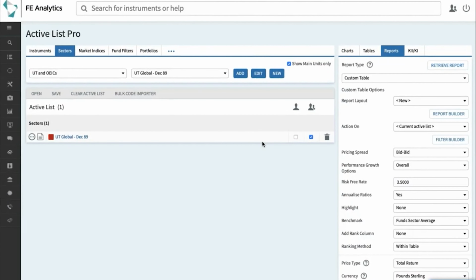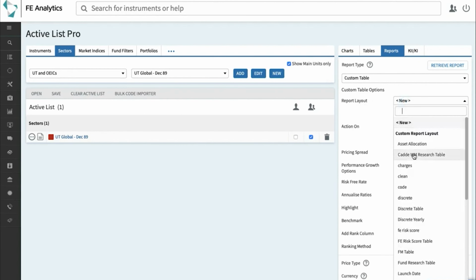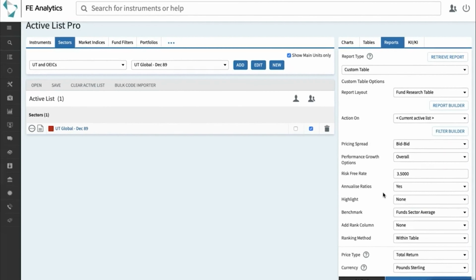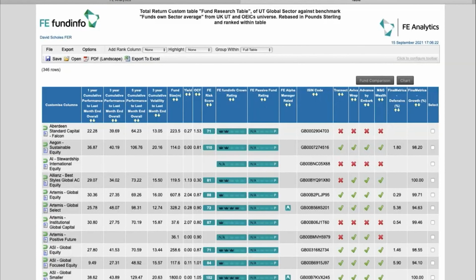So here we are back on the main screen, and you'll find all of those saved tables you're creating simply under report layout. So I'll scroll down and go and select my fund research table that I've created in the past. I still want to throw that against that entire sector over on the left, and again click on generate. And again, same 346 funds as before, but you'll notice lots of different fields of data this time, including platform availability. And these are the fields of data that I'm interested in looking at.